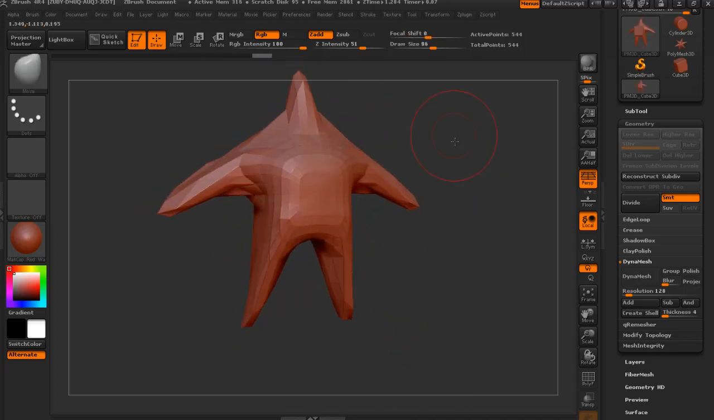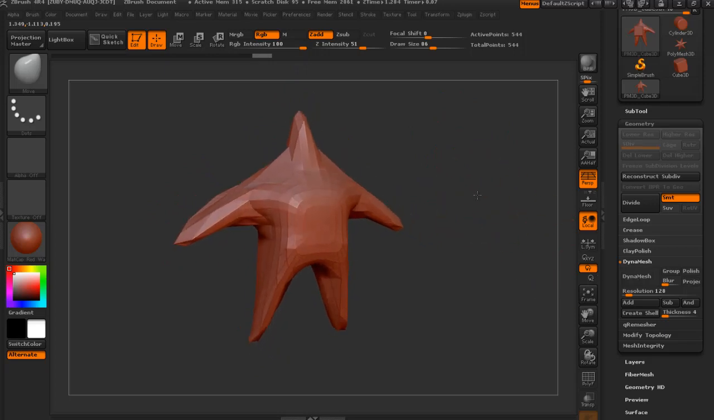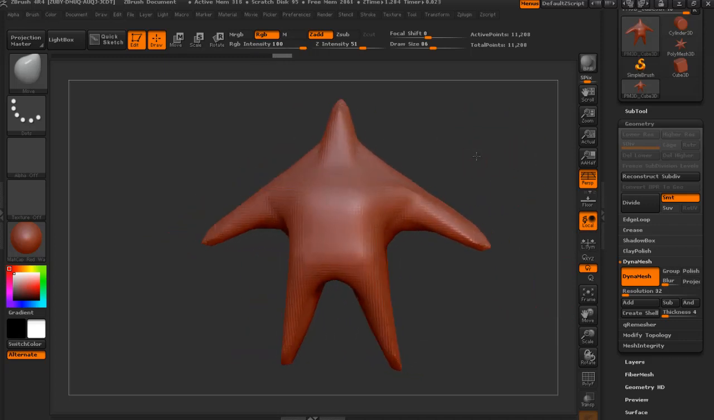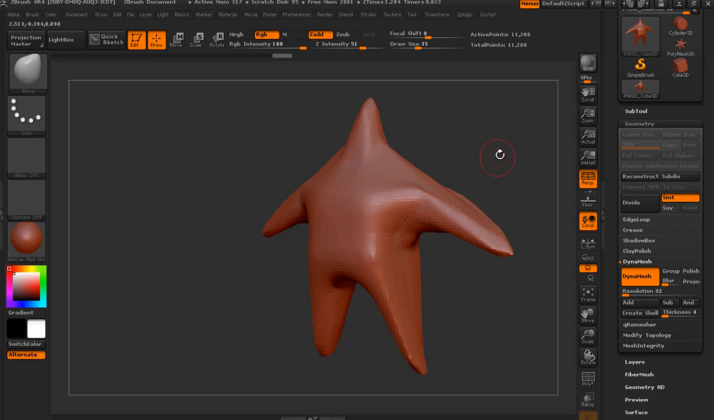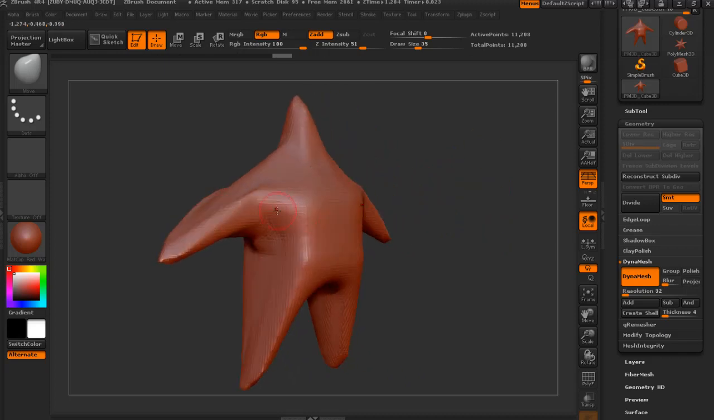I think this method is often used by artists since we've got in ZBrush a tool called Dynamesh. You can set your resolution, for example, to 32 and press Dynamesh. And ZBrush has created new geometry. We've got now good polygon topology. We've got enough geometry to add our details. And that's what we want.